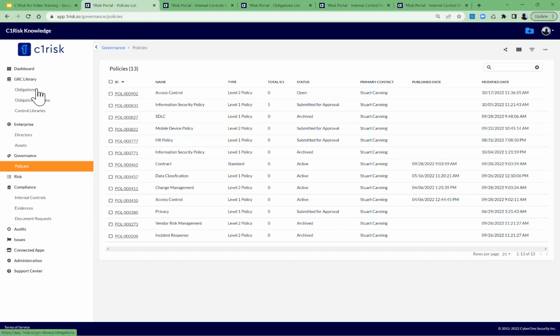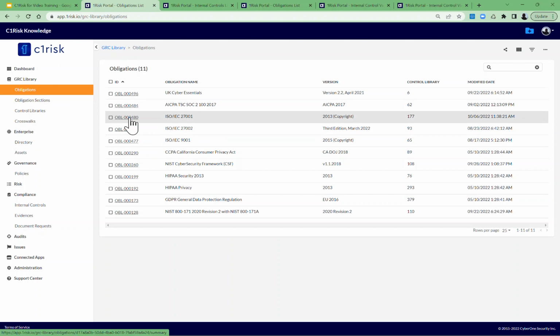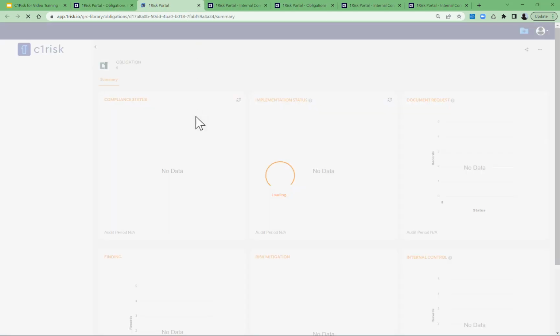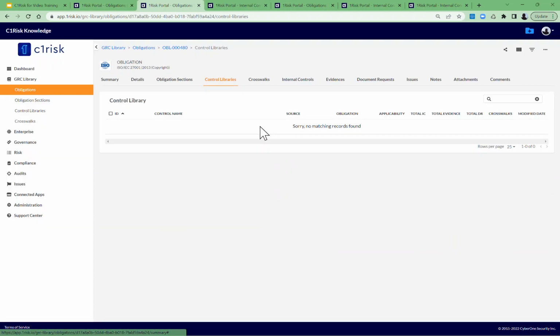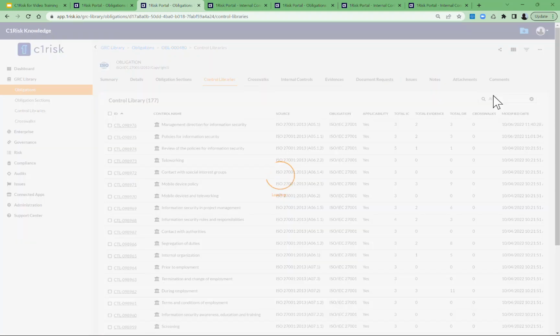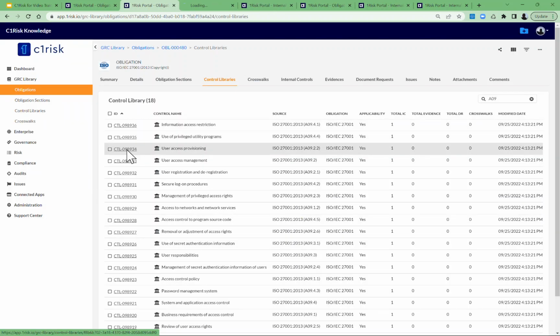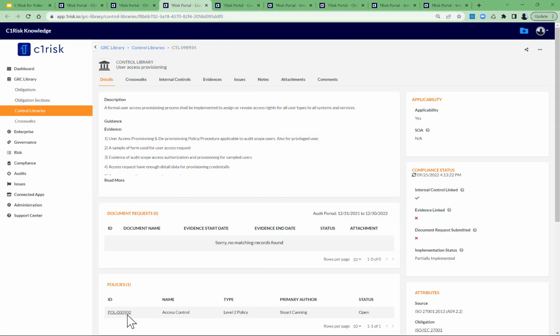And similarly, let's go to the control library. Let's just go into ISO again too. Again, we'll search A09. Now again, we can see in the control library that the access control policy is connected to this control as well. So that gives you that holistic view all around.